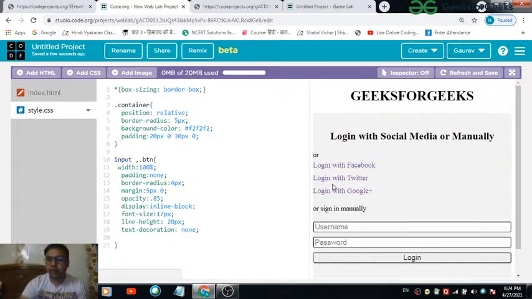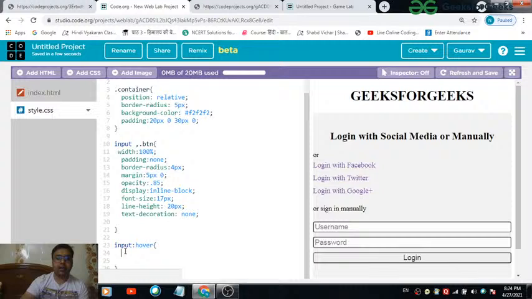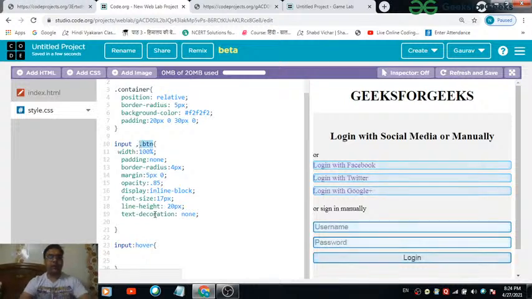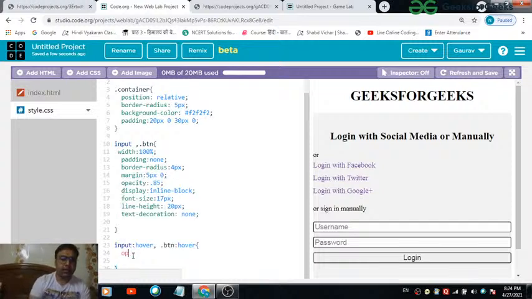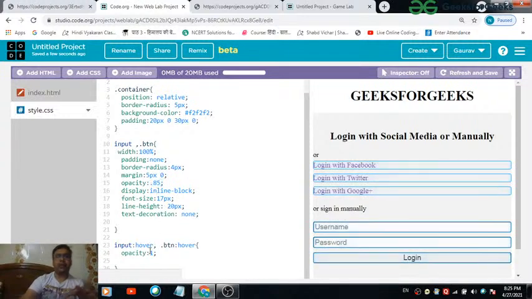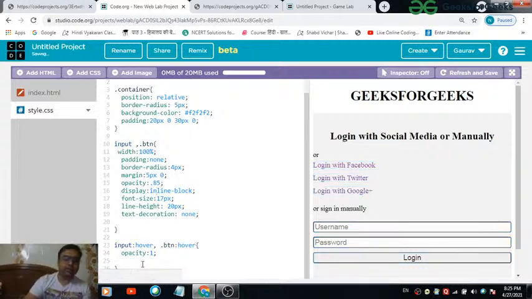Okay, now we are going to define something for the hover property. So if the user will bring the cursor on any of the input buttons, I would like, for this input also we can define on hover, and also for this button we can define the hover property. So I would like the opacity to change to 1. So initially it is going to be 0.85, but when the user will bring the cursor over these buttons, the opacity is going to change to 1.